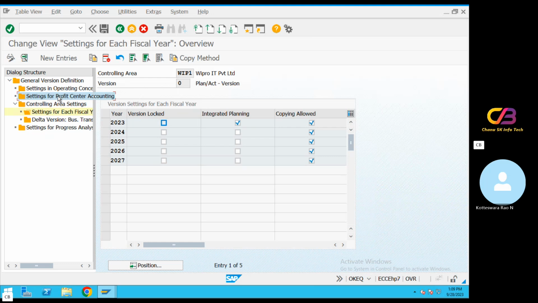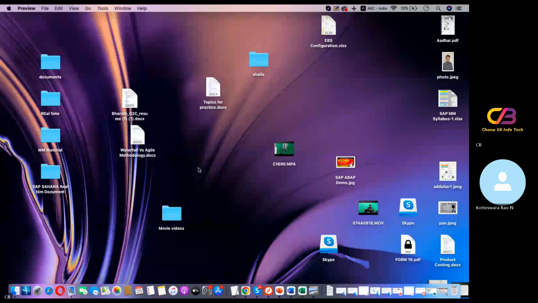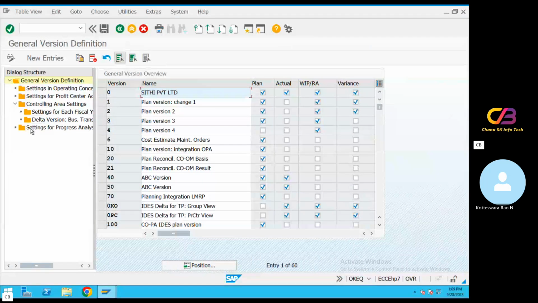So you are activating profit center accounting for this fiscal year. For this case, we need to activate for 0 version. For 0 version, we are activating this year and integrated plan. So this is one important activity, a year-ending activity. Every year we need to change the year. You need to take this year. This is also a year-ending activity.